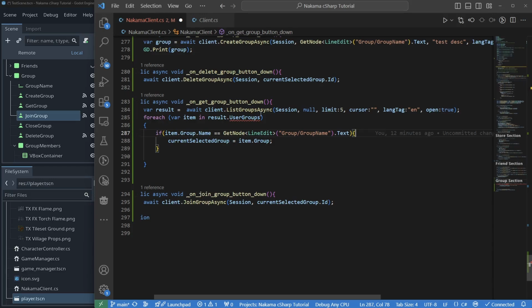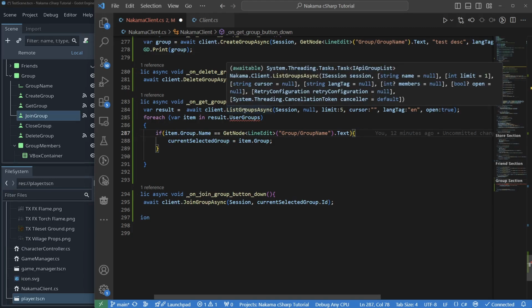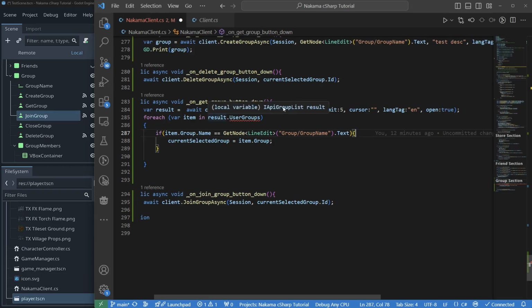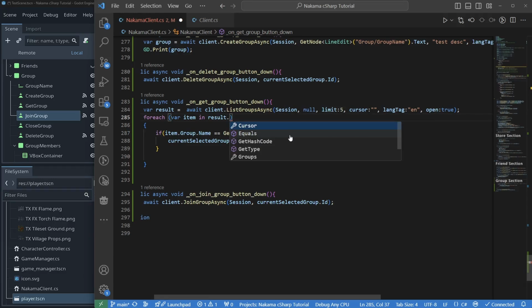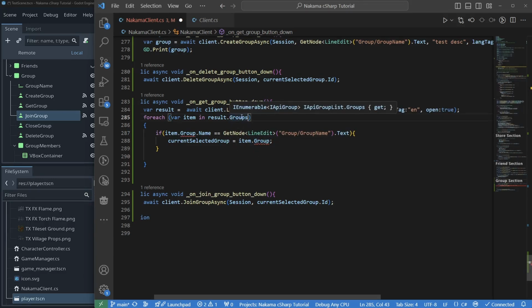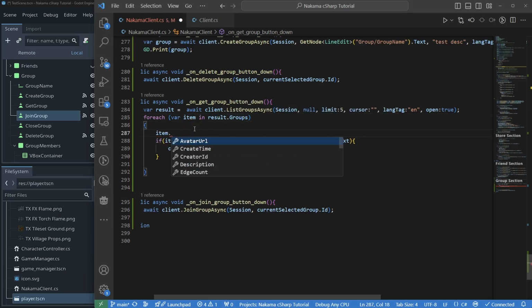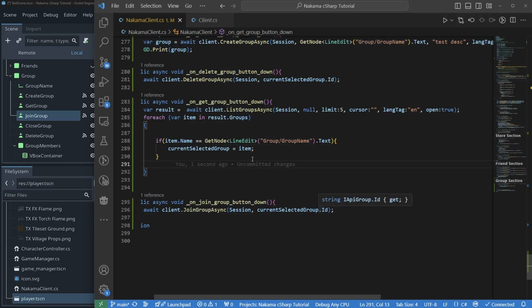So from here, we'll get back a group list. What that's going to give us, if we look at the results, is an API group list. So we can go in here and go dot groups like that. Now that's going to pass back the groups that we have. So if we come in here and do item dot, you will see this is the group information right here. So we don't need to do item dot group anymore. We can just say item dot name, and then we can just do currently selected group is item like so.